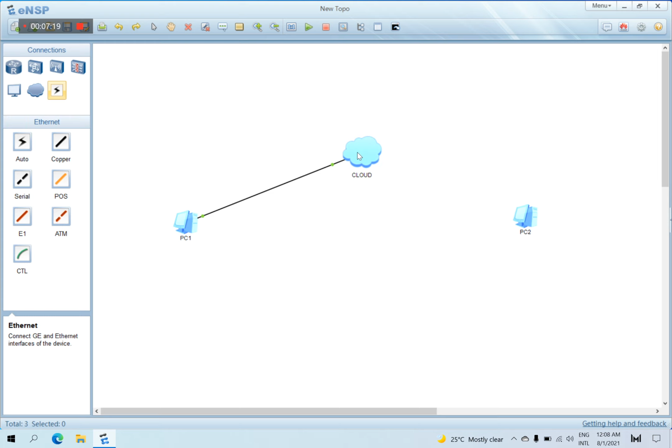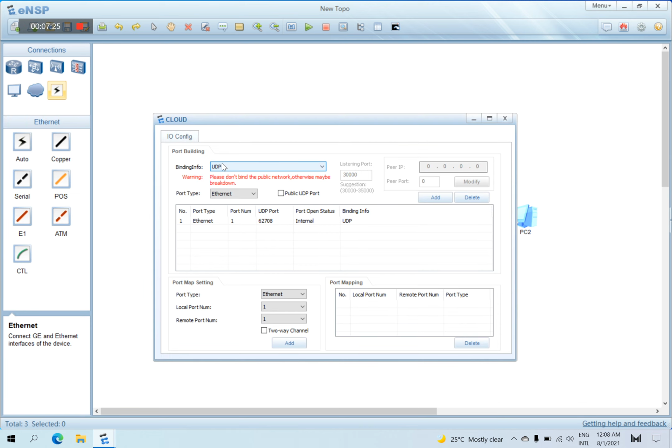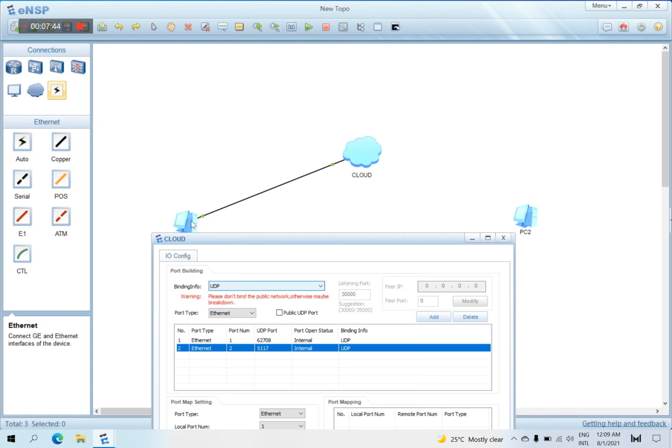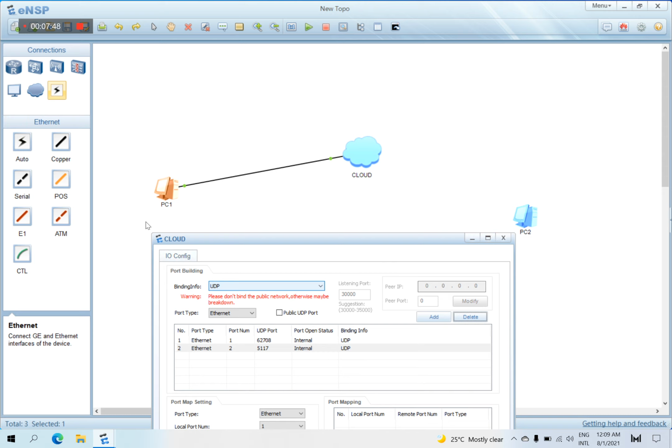So the same procedure: right click on the cloud icon, then go to setting. After setting, select the binding info to UDP, and select the port type to Ethernet. Then add. You will see the port is added here, right? So this will be the second port. The first port is connected to computer 1, and the second port will connect to PC2.